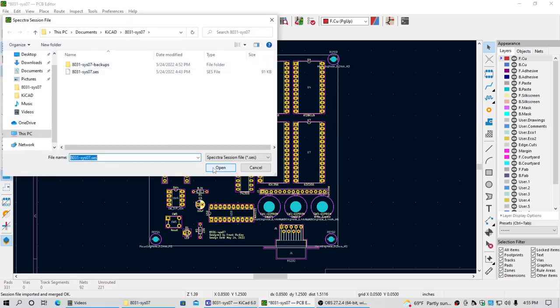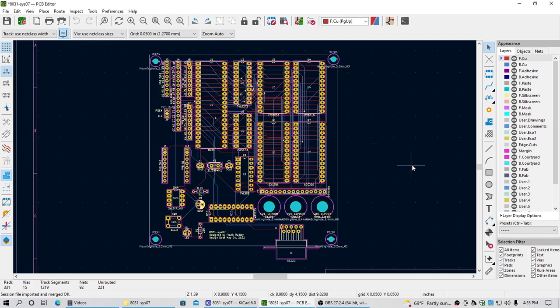And so we'll load that back in. So that'll bring all of our tracks. Now, I notice here it says unrouted is 221. It should say 0, so I believe there's some kind of issue with KiCad. So we'll just save that and get out of this one time. It used to work pretty good, but maybe there's some kind of bug in it now.